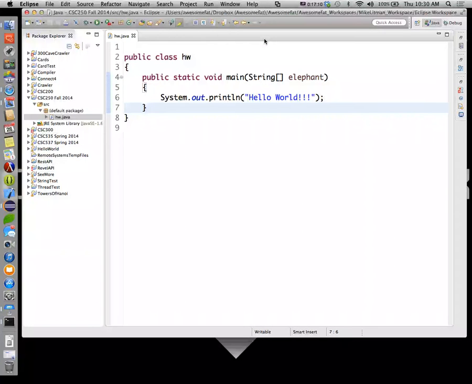You all need to have Eclipse installed and working. Your assignment that I'm going to give you at the end of the day today will involve doing your first assignment in Eclipse. Okay?